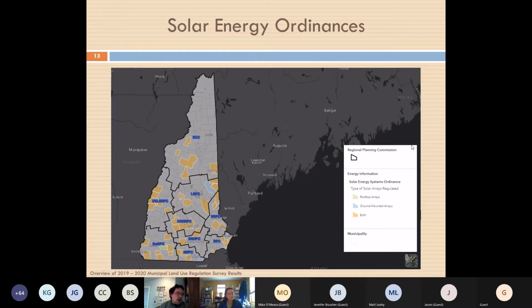And this map is showing, which we'll again go through in an interactive map viewer in a few minutes, communities that only allow or regulate rooftop solar arrays in yellow, maybe showing up as green on your screen. Just one or two of those. Communities that are only regulating ground-mounted arrays in light blue, and communities that regulate both ground-mounted and roof-mounted solar arrays in orange, which is the vast majority of communities that regulate solar arrays.